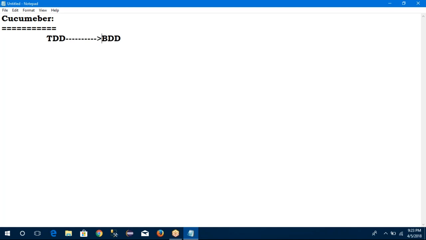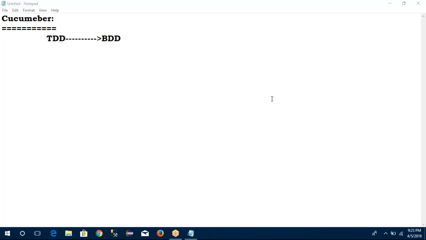Let me first say, whatever programs you have written, all of those are in a test driven development framework. Nowadays, all the companies are using this behavior driven development. So Cucumber is one of the behavior driven development frameworks. Why are we going with Cucumber? Because we need to write the acceptance tests for web applications.